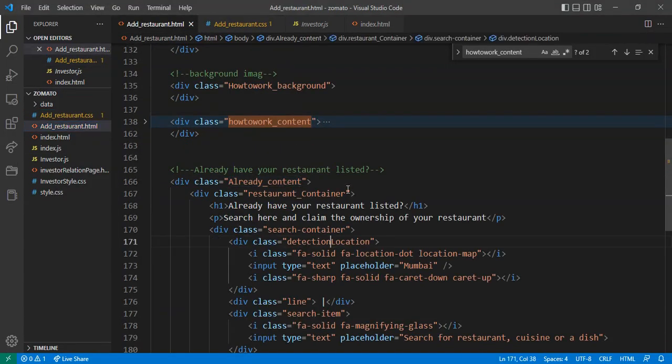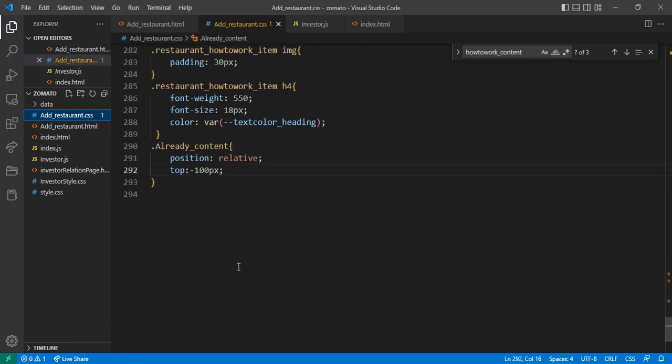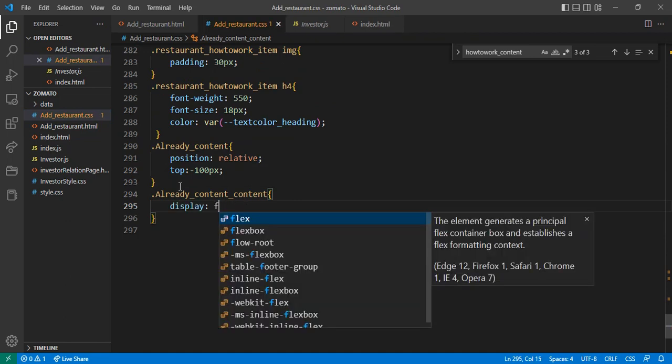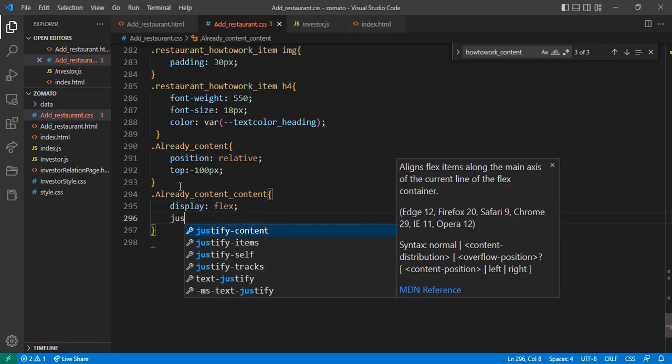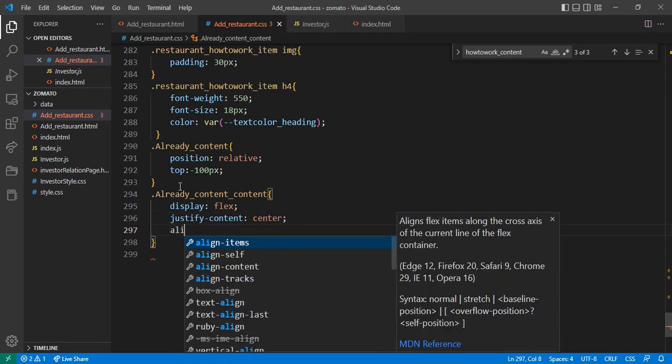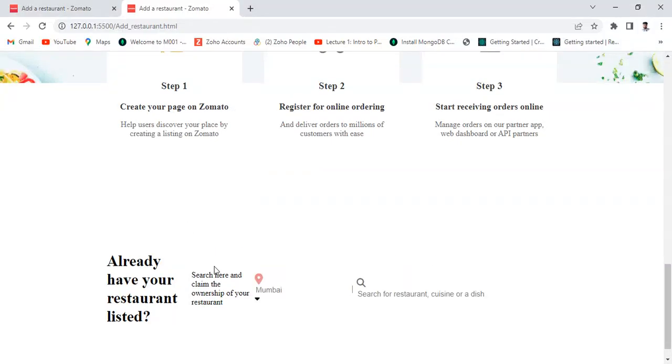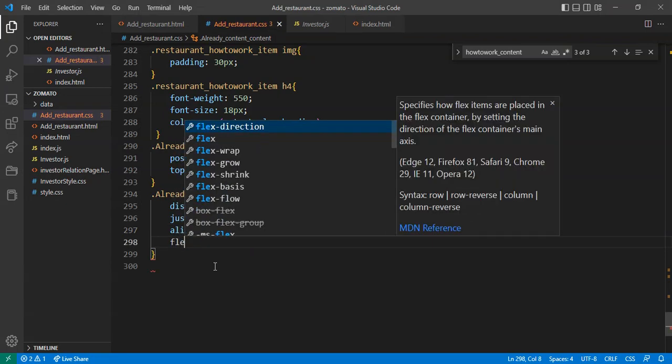For that I think just copy this again and paste it here, and here I write content. Just copy this and come in here. Here I want to hold the content in the center, that's why I give display flex, and justify content will be center, align items also center, and here I want to change the direction to column.